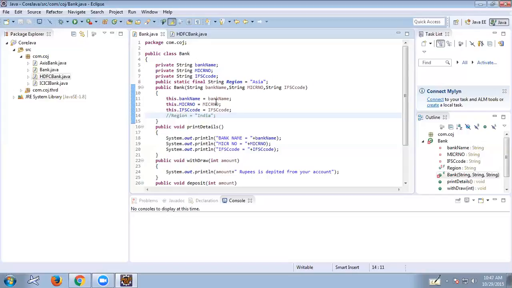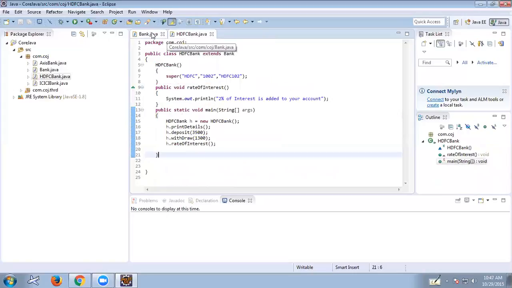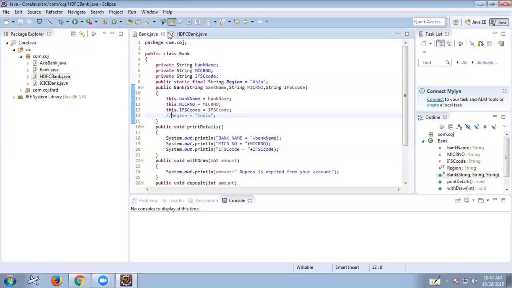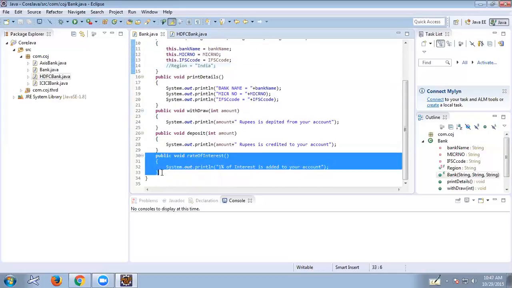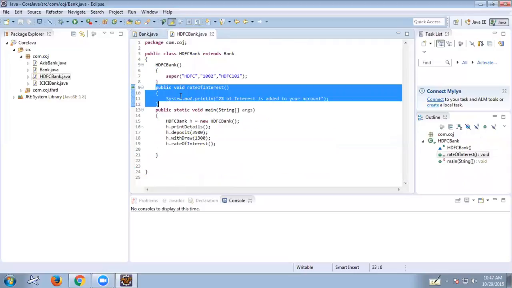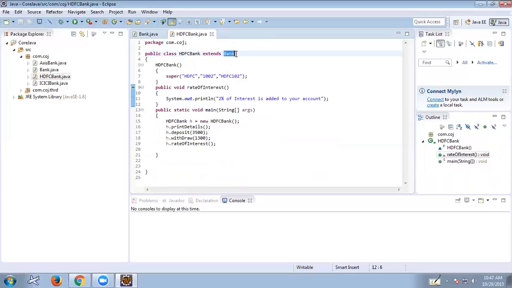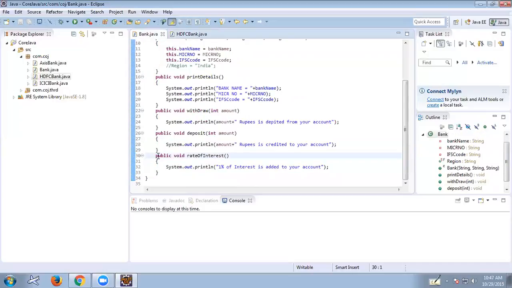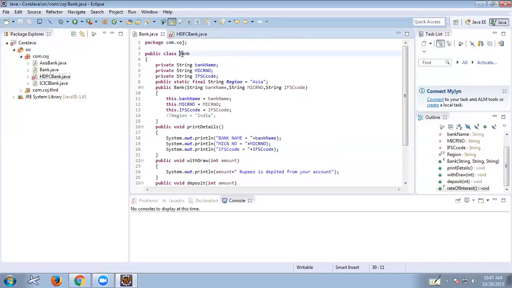Okay, let us understand what will happen when we use the final keyword along with a method declaration. So here in HDFC Bank, we are overriding the method rate of interest of the Bank class. In the Bank class, we have a rate of interest method that is overridden in this subclass. Already we have discussed what is method overriding in the previous tutorials. Here, if you want to restrict a method not to be overridden, then the method has to be declared as final. Now this method cannot be overridden by the subclass of the Bank class.